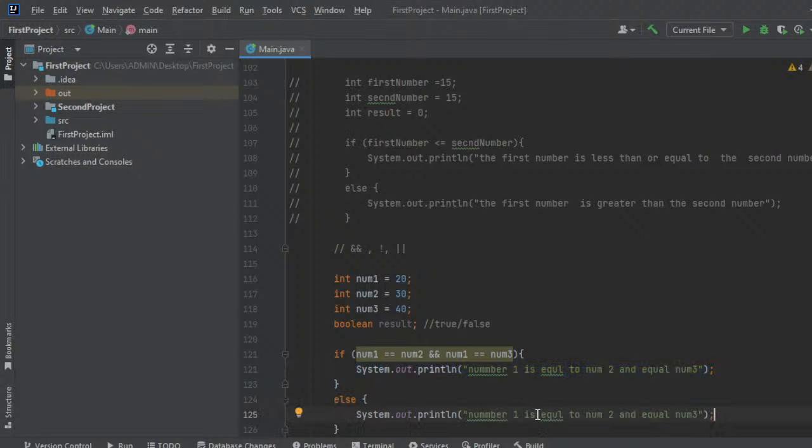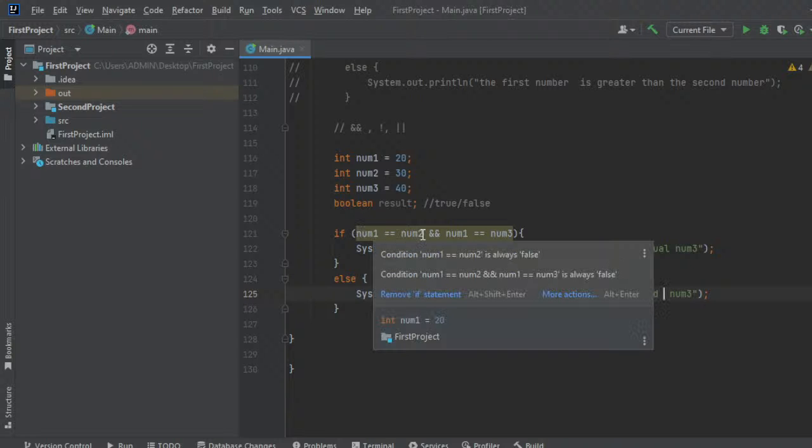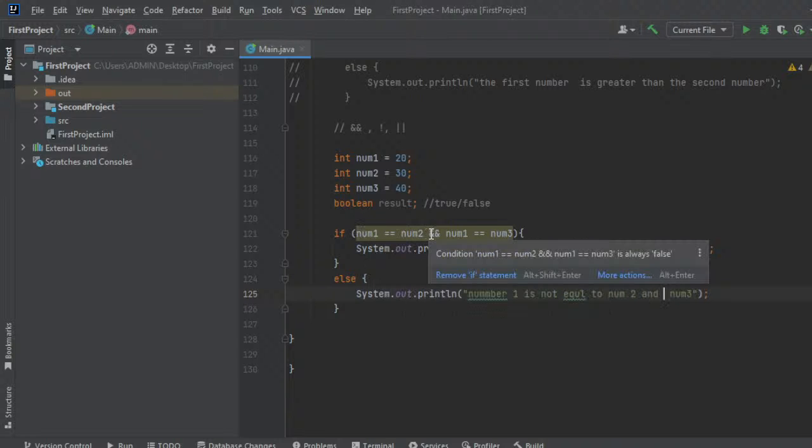Say num1 is not equal to num2 and num3. Alright, so this is what we want to print. So here you can see that we are testing two conditions. We are testing that num1 must be equal to num2, and also it must be equal to num3.